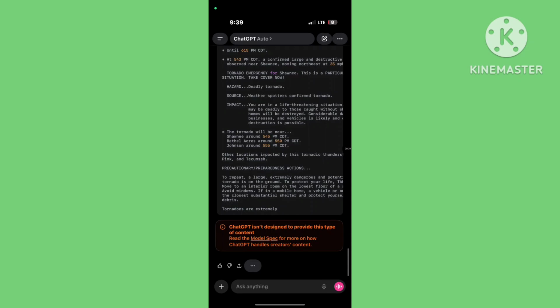Step 1. Rewrite the prompt in a clear and simple way. Avoid sensitive or restricted keywords. Ask the question in an educational or informational format.